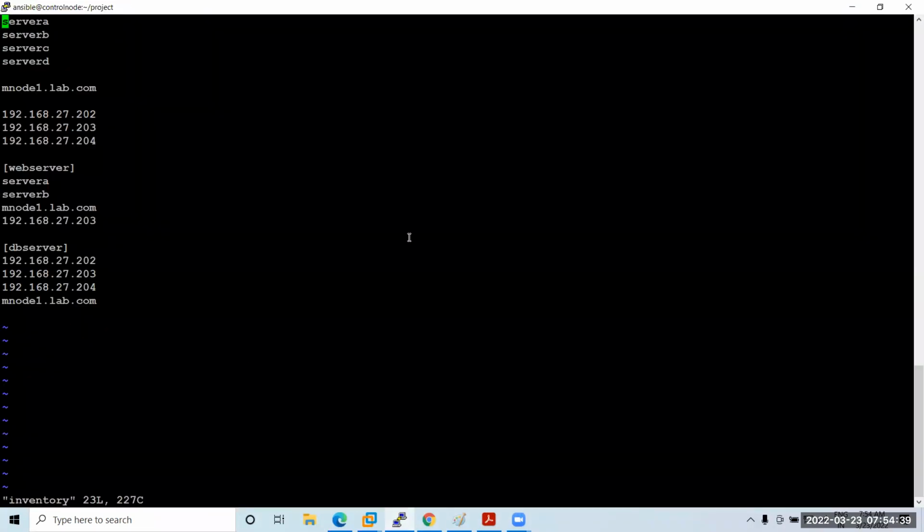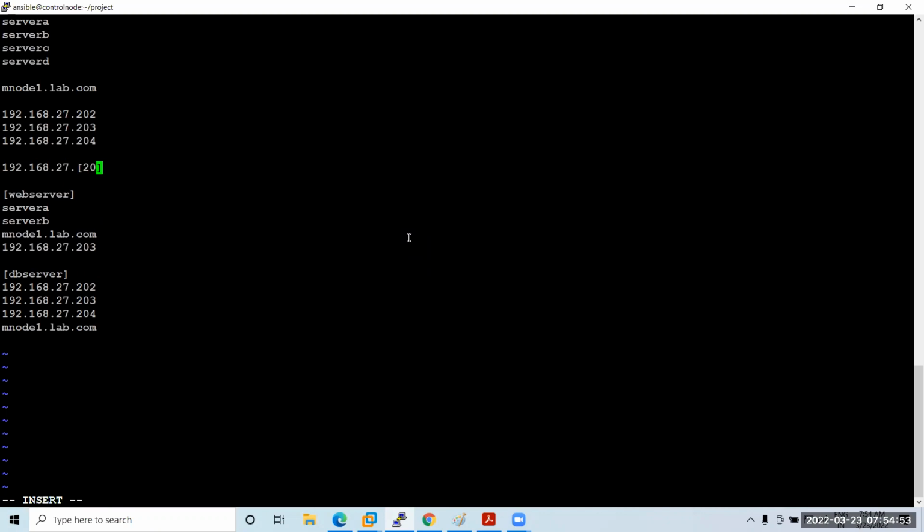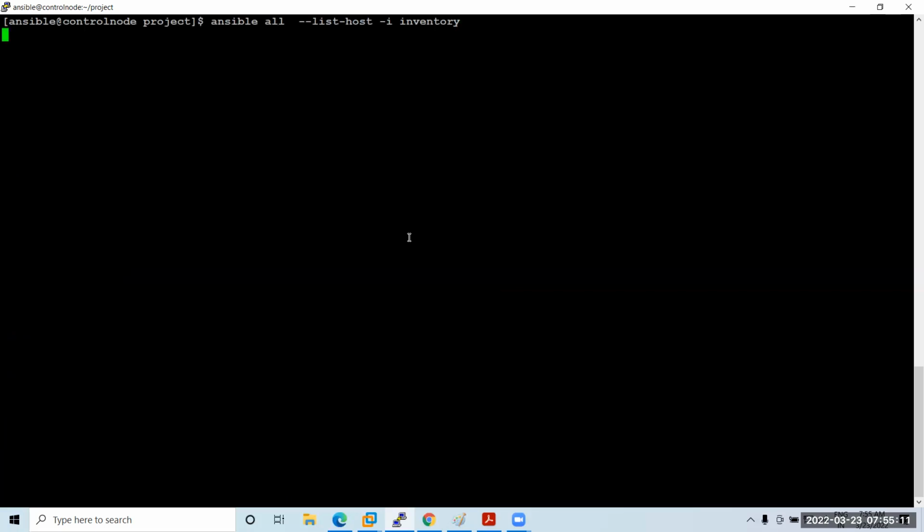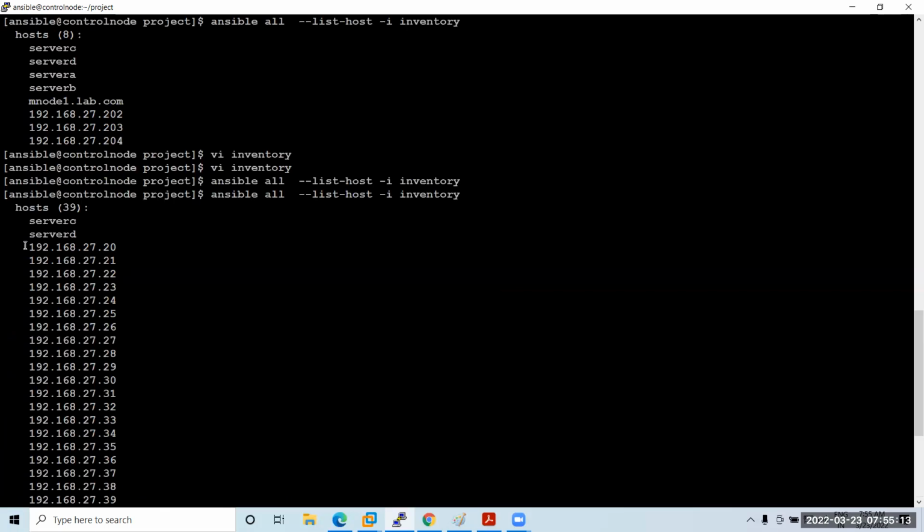Very simple. Always you need to define the range like this. I'll show you 192.168.27. Then in square braces, you define 20 colon 100, or 20 colon 50. This is the way we define the range here. So this is a list of hosts with a series of IP addresses. Then how do we verify this? I'll try to run it. See, can you see this? The range is displayed here.